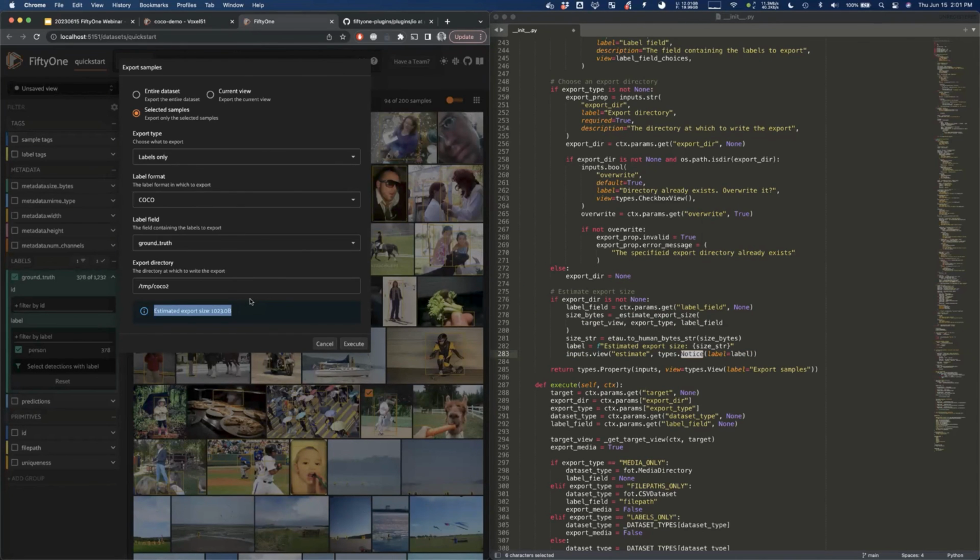And obviously, if we wanted to implement an export limitation, you could do something like say, hey, if the estimated export size is greater than some value, set the property to invalid, and then the user wouldn't be able to execute unless it was within that limit.